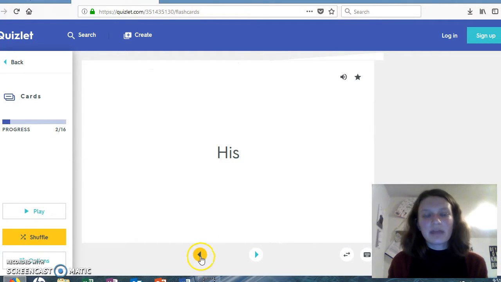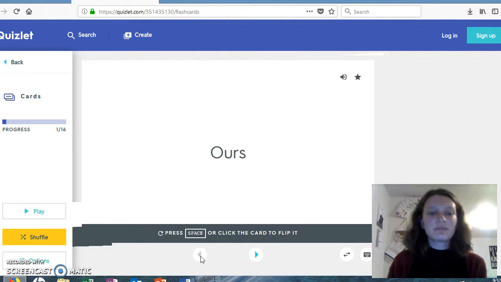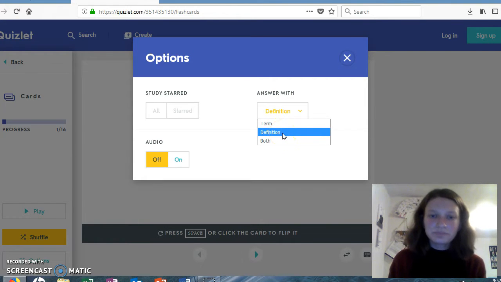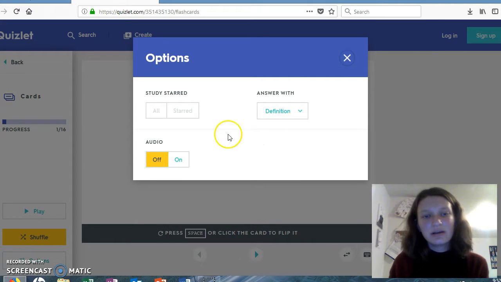I prefer to do it manually so I can move at my own pace, but if you feel like doing that so you have a little time period to work through, you can feel free to do that. When you first go on to this, it might show you the possessive pronoun and stuff first instead of the word, and in order to fix that, you just click Options here in the corner and switch it to Answer with Definition. Yours will probably be on term when you come on here, but you want it on definition.